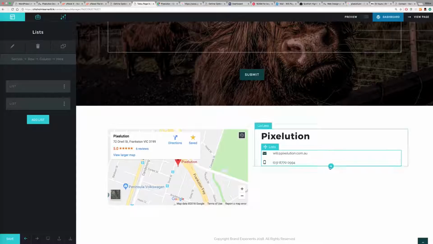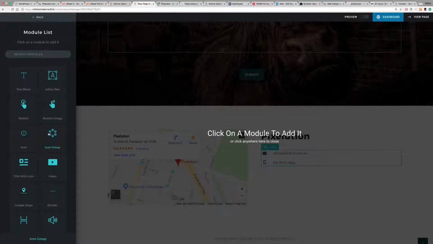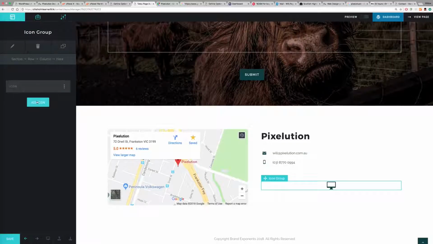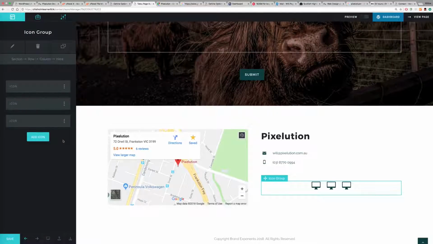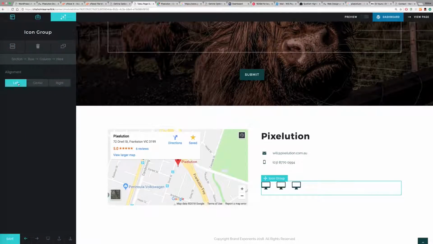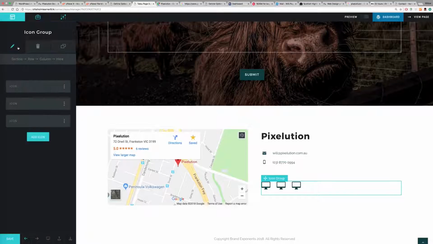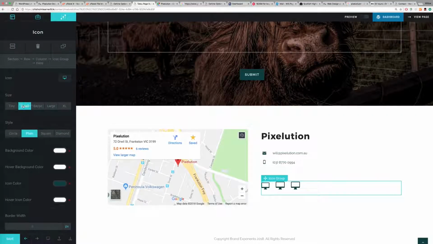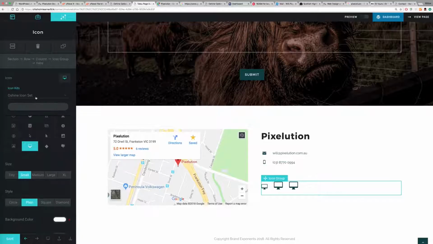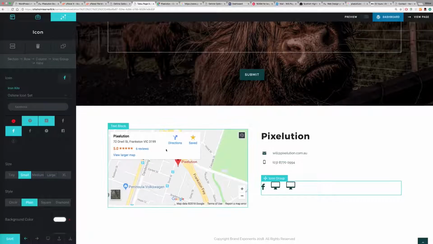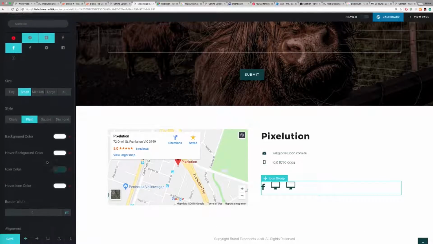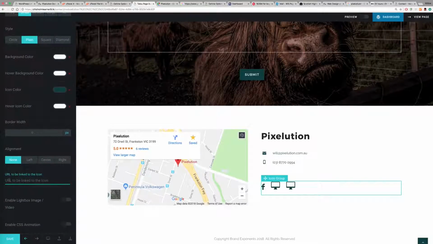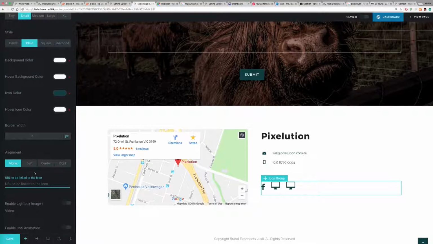If you want some social icons, let's pretend we want some social icons. Icon group, choose icon group. And all you need to do is choose whether or not you want that left aligned. Okay. And how big do you want the icon to be? What type of icon do you want? Get the idea, and then the URL down here. So the URL to your Facebook page.